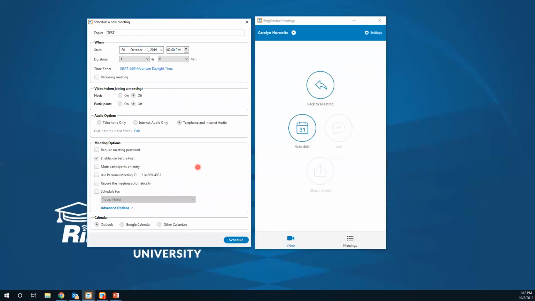Now under meeting options, most of these options work pretty well in terms of the default settings. The only one I want to highlight here would be, I do recommend turning on the enable join before host. So you would want to check that box. That way, if you're ever running late to a meeting or you can't make it to a meeting that you've scheduled, you can have one of your colleagues run the meeting for you. So it just gives you a little bit more flexibility with getting those RingCentral meetings started.